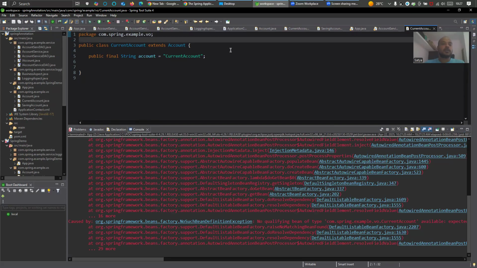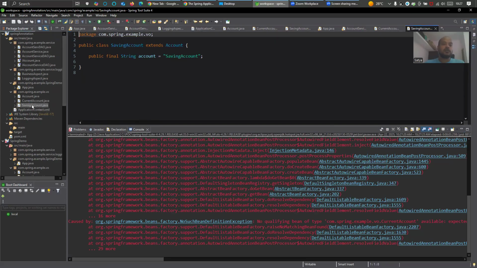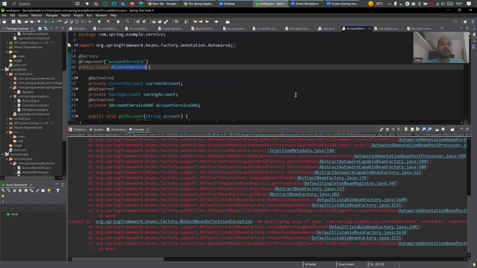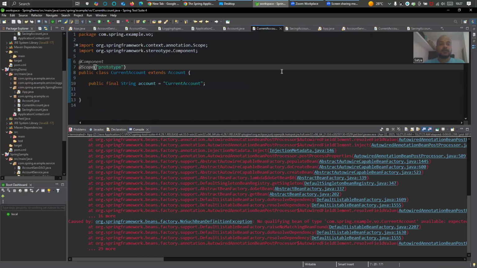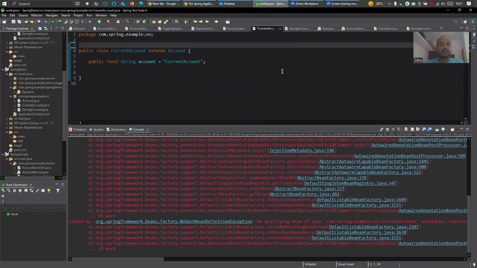Current account, we have not added it, right? Saving account. Which annotation is this? Where did I add it? In which classes did I add it? We added it somewhere, right? That is what happens when I add it in the wrong place. It is in Spring demo. So let me close this, undo and close this.